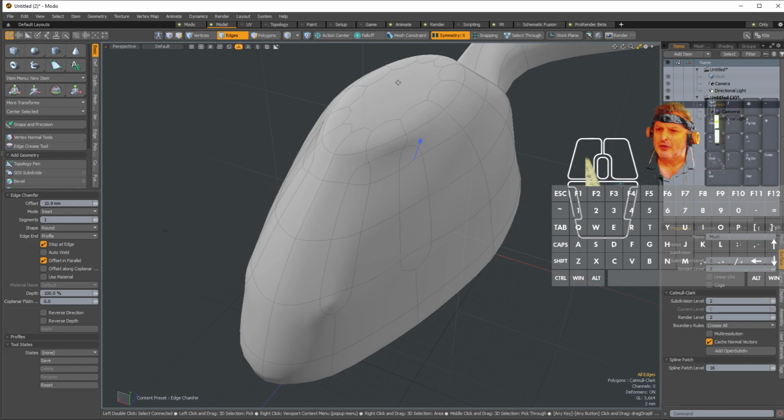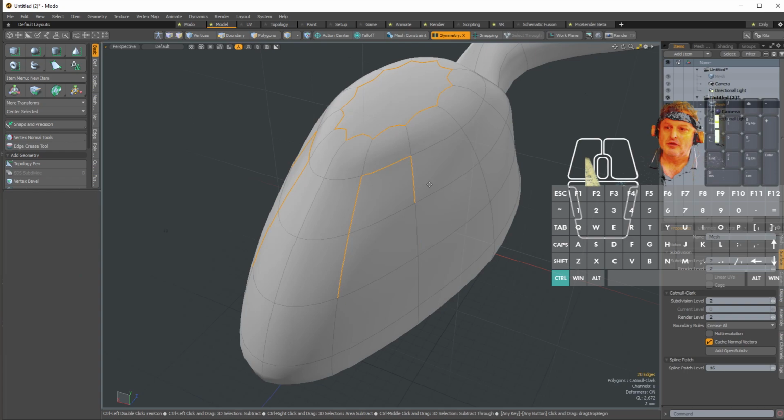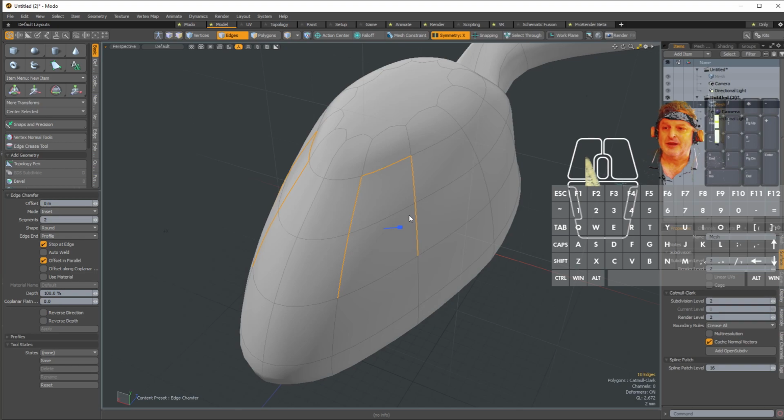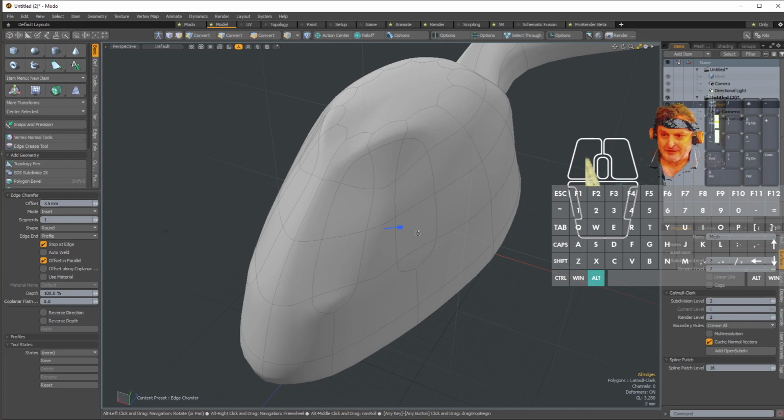chamfer it. Although I don't want to chamfer the top here, so let me Control Z my way out of this mess. Good. And actually, I'll deselect that. Hit the 2 key. We'll go back here. Here. Here. And here. Good. Now, right mouse, chamfer. Good. I don't want it at 2, I want it at 1. Good. That's what I want. I can even see that that's starting to make the bulges the way I want them to.